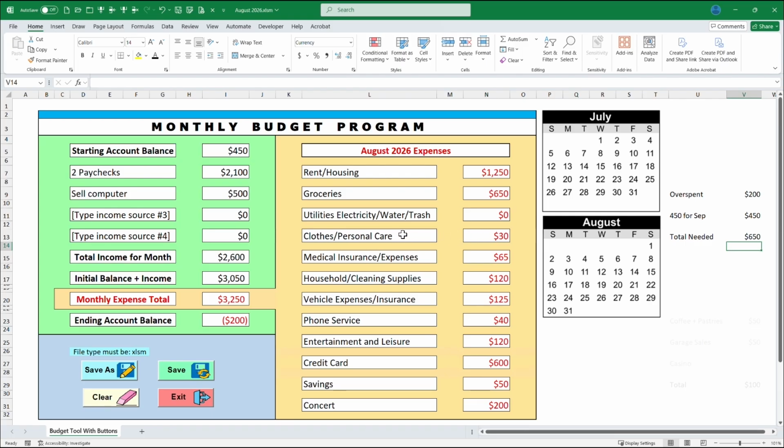You decide you might want to try to clean the carpet yourself using carpet cleansers and brushes you already have. If you do it yourself, it will save you $100. Select the Household Cleaning Supplies amount cell, reduce the amount to 20, and press Enter. You also decide you can wait a month to purchase that new computer game you've been waiting for, which will save you $60. Select the Entertainment Amount cell, reduce the amount to 60, and press Enter.